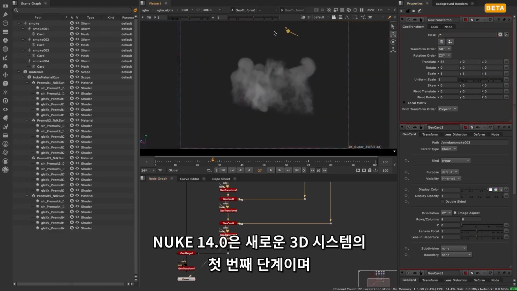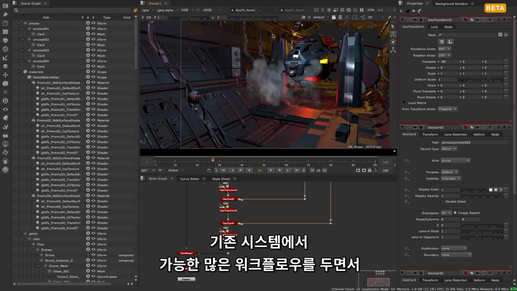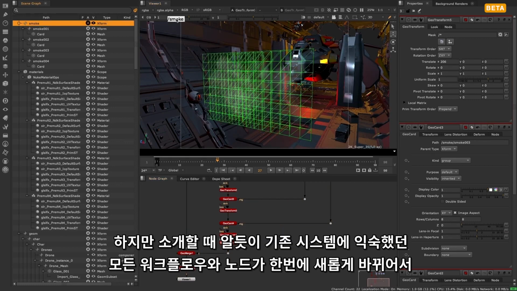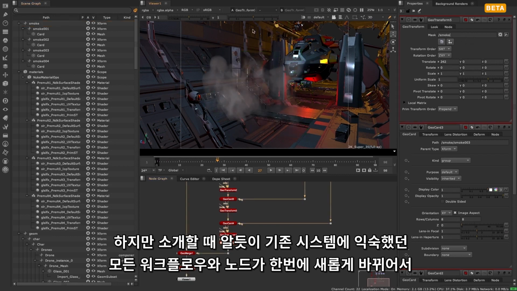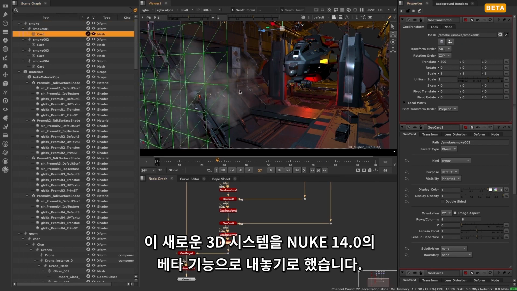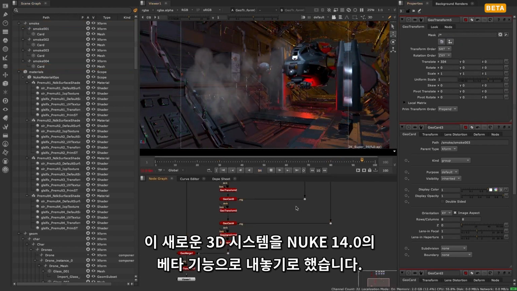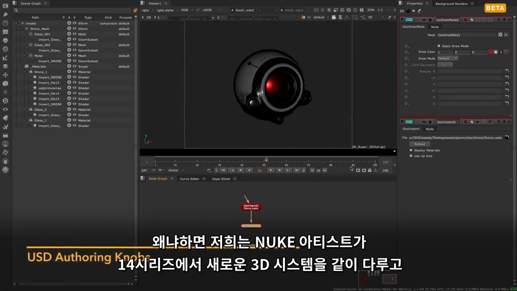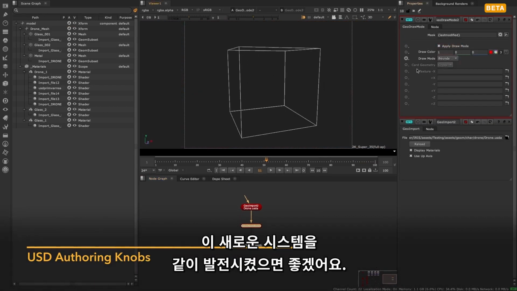Nuke 14.0 is the first step for this new 3D system and focuses on getting the core architecture in place with as much workflow parity as possible to the classic system. However, as we cannot introduce all the workflows and nodes you're used to from the classic system into the new one in one go, we have opted to release the new 3D system as a beta feature in Nuke 14.0. This is because we want Nuke artists to be an integral part of shaping the new 3D system across the 14 series and to develop this new system with you.